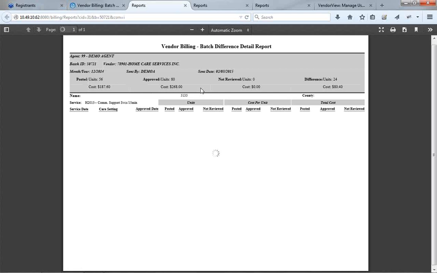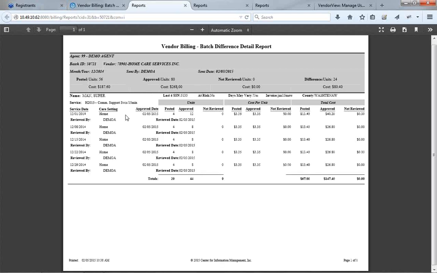So if we go to the difference report, it's going to show you only the bills that are different from what was approved. This is what we recommend vendors run when you've approved something. They can go in the system and run this report and see exactly what was different, versus here's everything, figure it out from the big pile of paperwork that we just gave you. So these are all the ones that we approved more than what was posted.